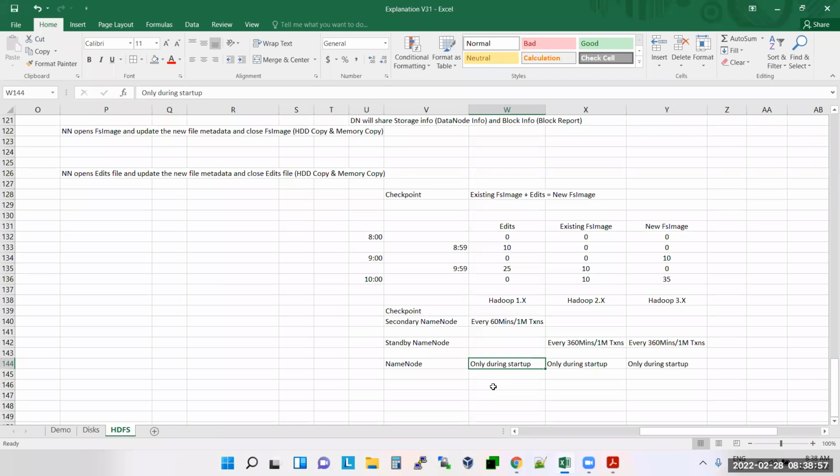I think so. It will not be on a daily basis. Very rare, sir. Daily we don't do. So, like our laptops and all, you will not start the name node every day, or stop the name node every day.